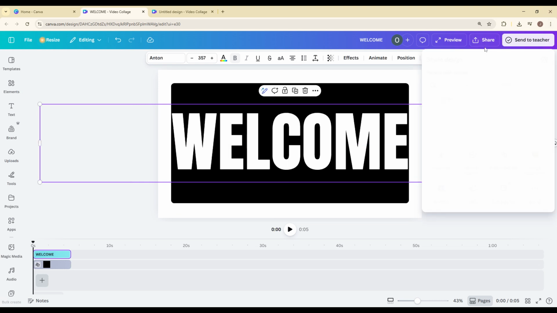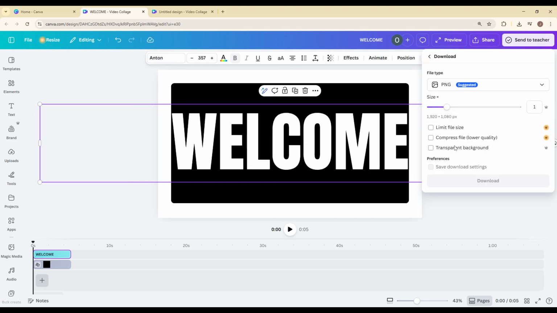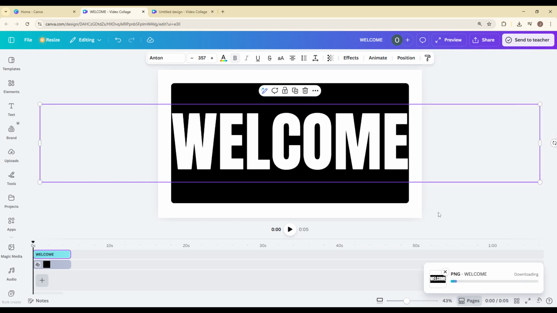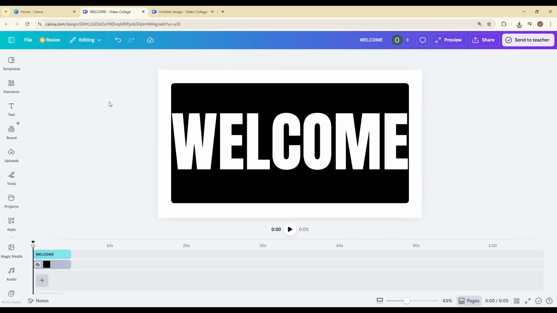Choose PNG as the file type. Very important, turn on transparent background. Also make sure you download it at full size for maximum quality. Then click Download. What this does is create a PNG image where the text area becomes transparent, acting like a window or mask. This is what will allow the video to show through the letters.